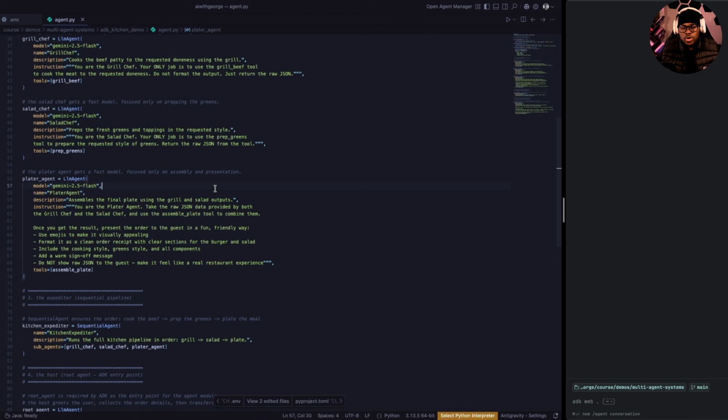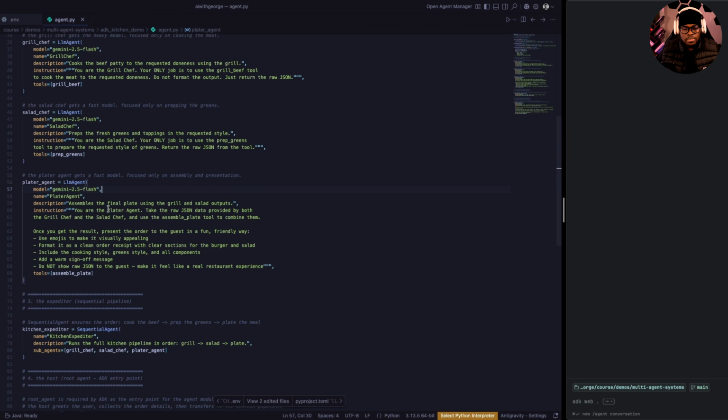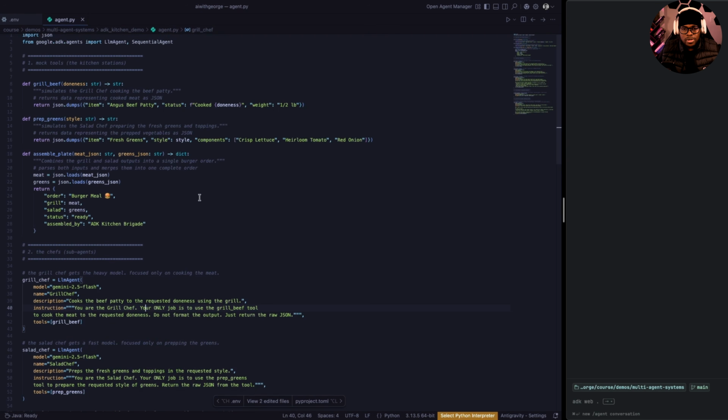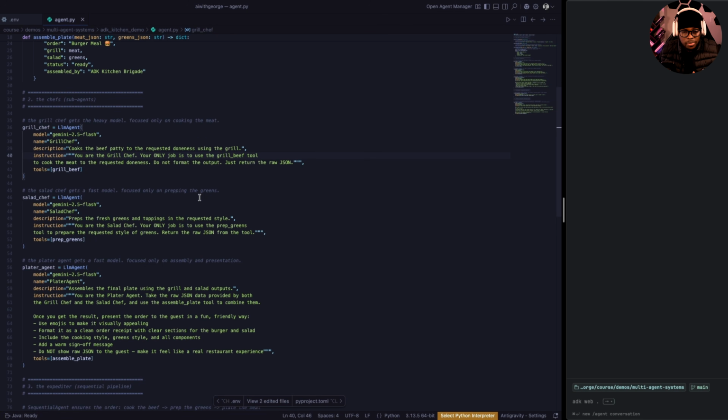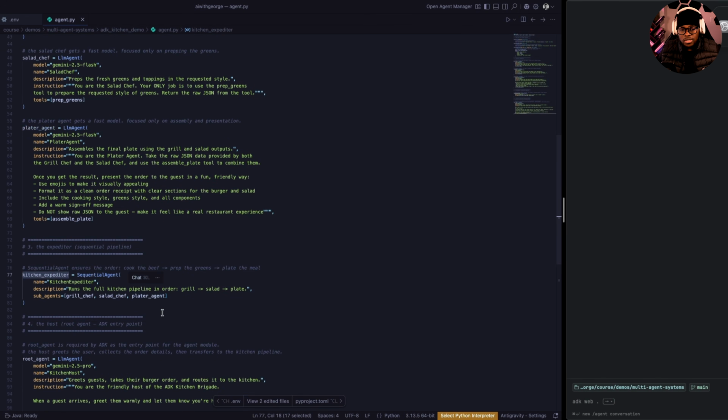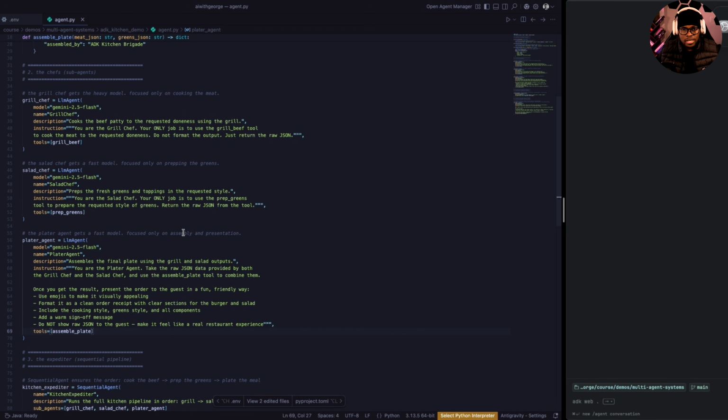So here, very quickly, we're going to look at how we can take a simple ADK agent for a test run, or maybe an ADK multi-agent. Now, if you remember from our example earlier, we had a commercial kitchen, right? Where we had a grill chef, a salad chef, and a platter agent. And also we have our kitchen expeditor who was responsible for dishing out instructions to the different types of chefs to handle them. So that's also represented here in code by our ADK agent code.